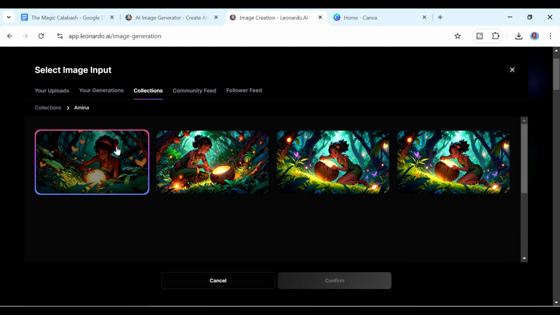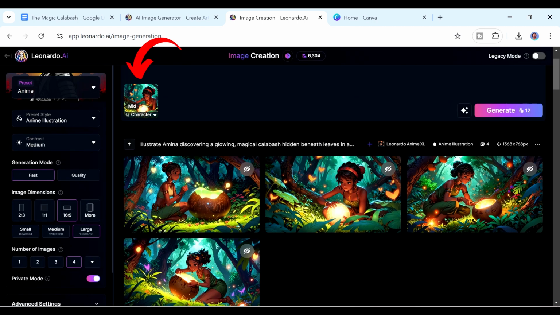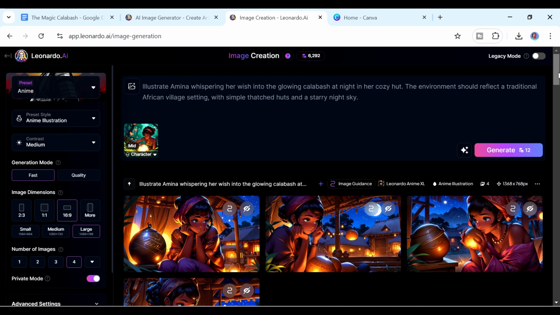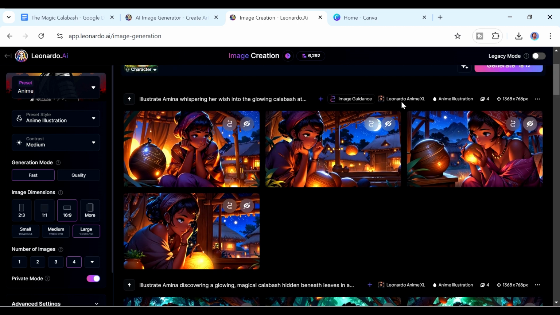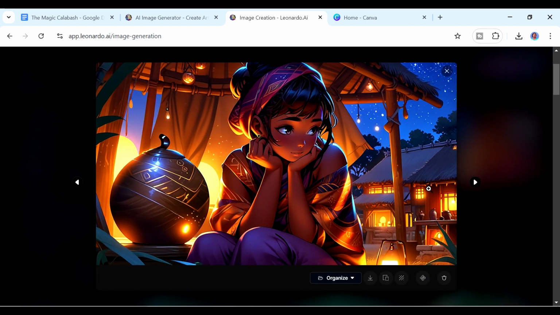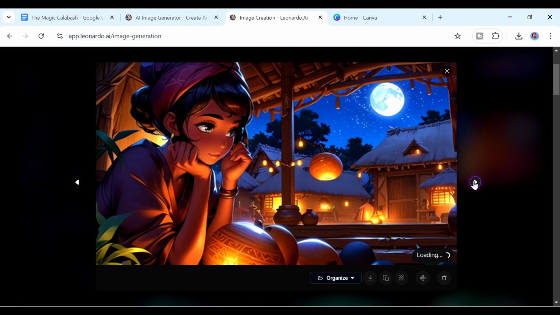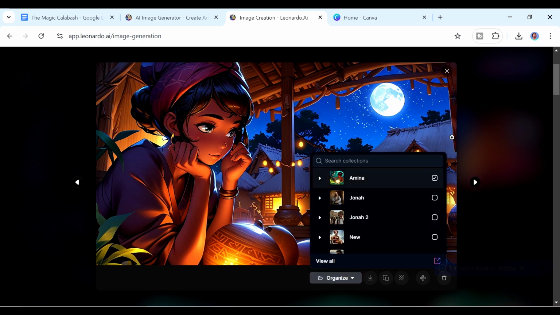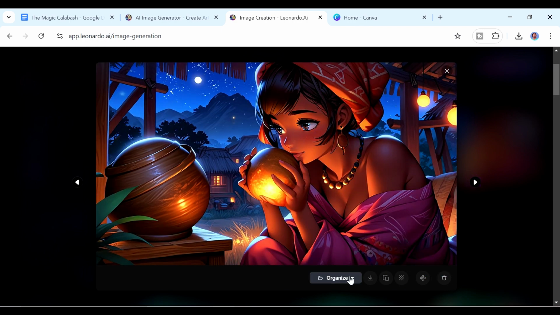So you just click on it and then you confirm, and now we can see we have our image added down here below the prompt. So now let's go to generate. Now we're generating the second prompt, but using the character reference from the first images that we created, so that you can see that this is now our Amina. You can see she sort of looks like what we had before. I like these ones. I'm going to save all the ones I think I'm going to need in our Amina folder.